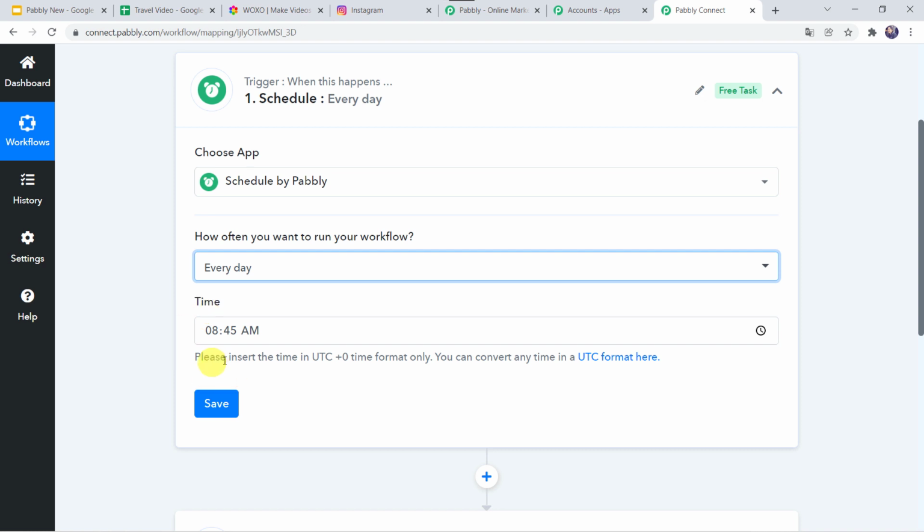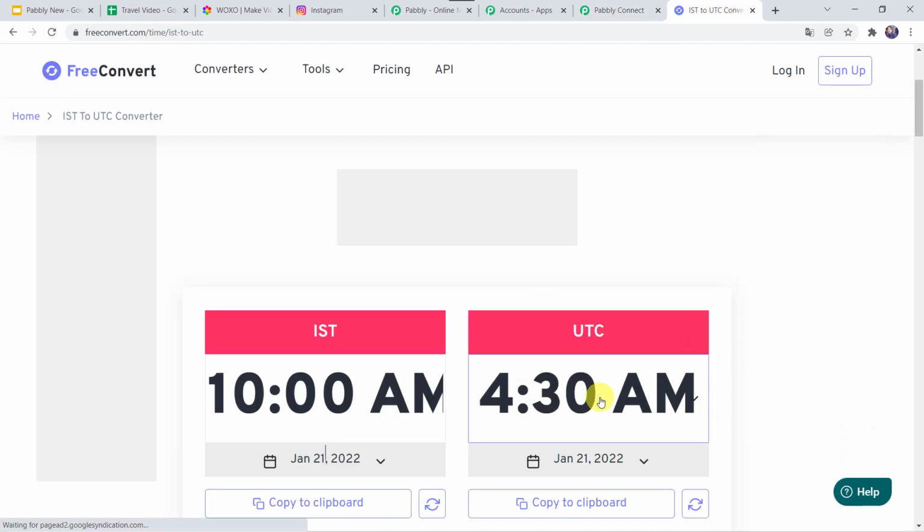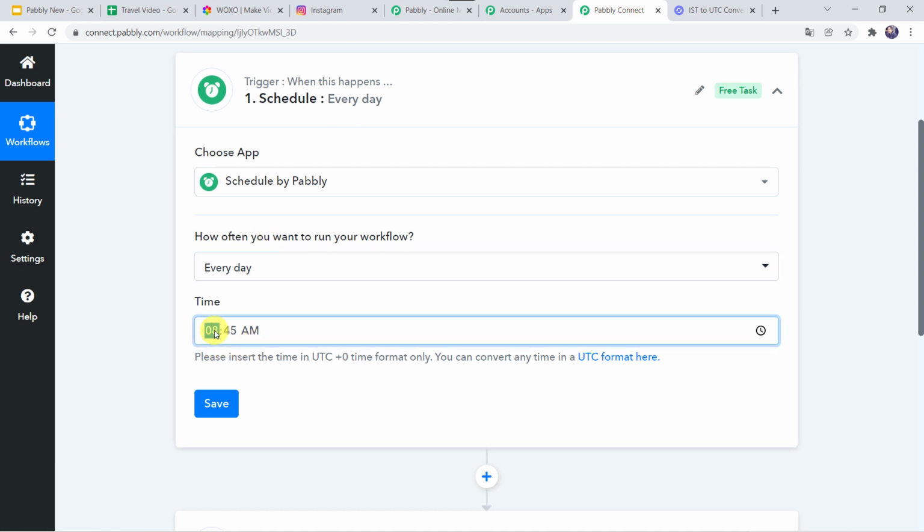be created. Okay. Please insert the time in UTC time format only, and you can convert any time to UTC format over here. So if you want to schedule the post at 10 a.m. in the morning, the UTC time will be 4:30 a.m. Okay. So here we have to give the UTC time. So I'm just giving it as 4:30 a.m.